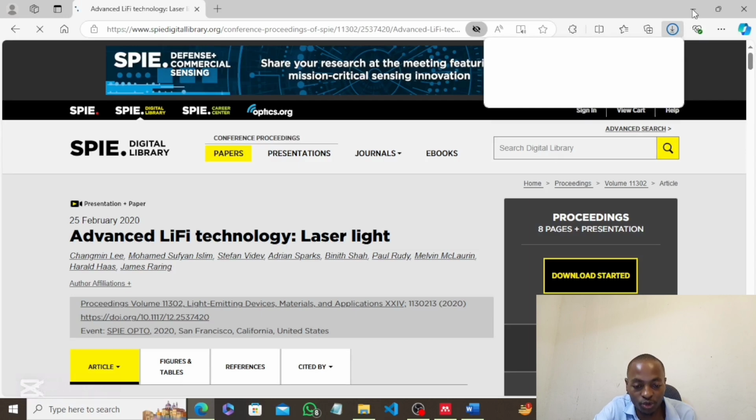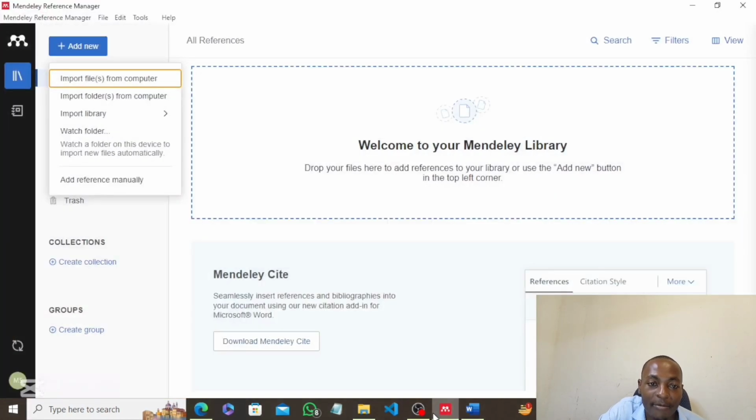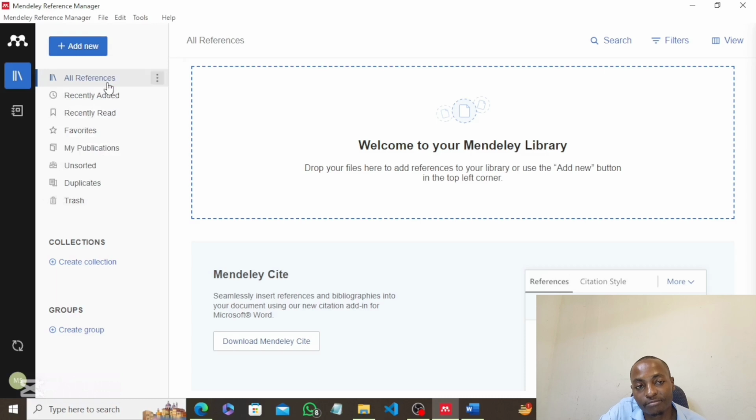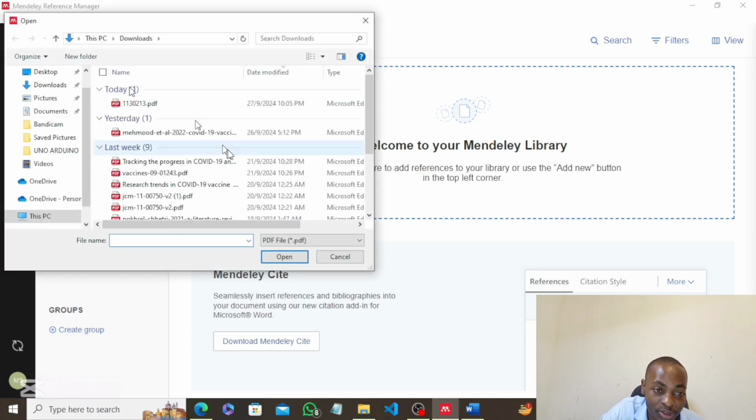So what we need to do is to head on to our famous and most important Mendeley Reference Manager and then click on import files from the computer. It's going to take a couple of seconds and then it pops up. Okay, so this is our first document that we want to add.